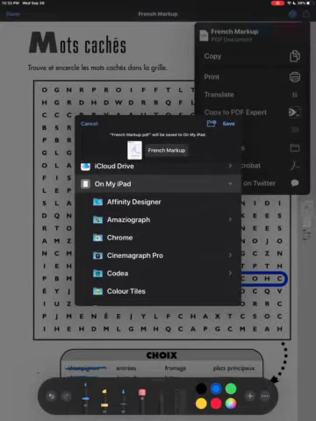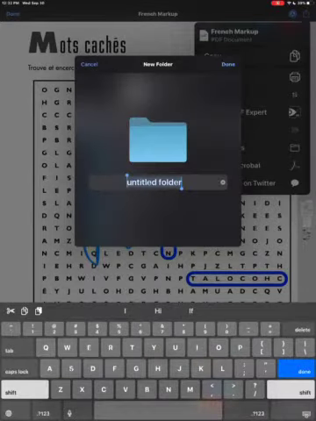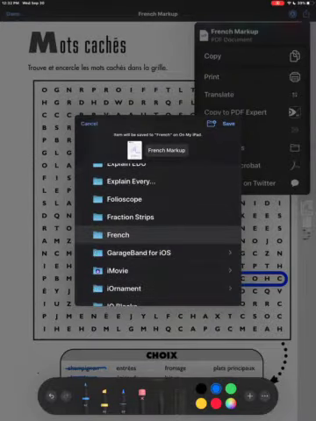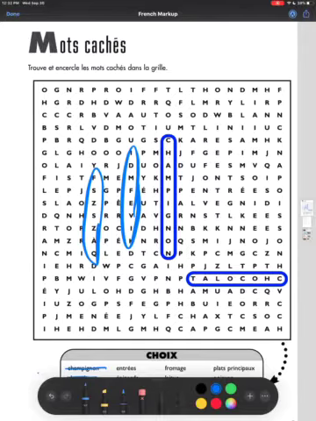I'm going to actually create a new file and call it French. Hit done. Now French is an option where I can save this word search. I'm going to click Save at the top. And this document is now saved in my French file folder on my iPad. So when you download the copy, you can mark it up and you have to save it.